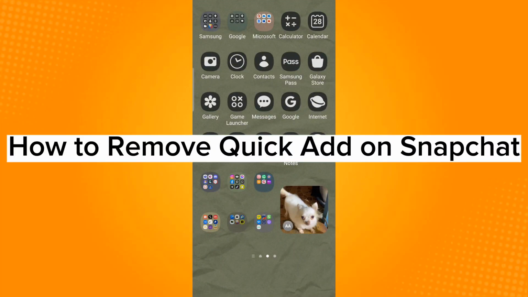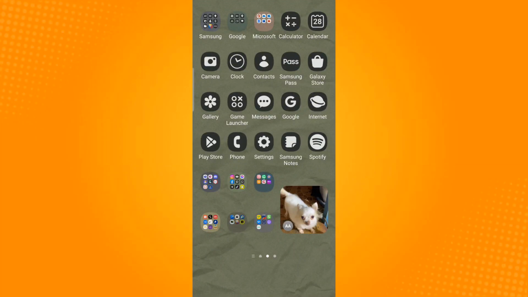How to remove Quick Add on Snapchat. So go ahead and launch the Snapchat application. Then tap your profile icon, which you can find on the upper left corner.